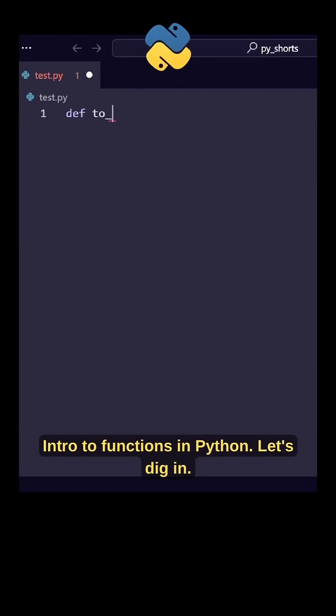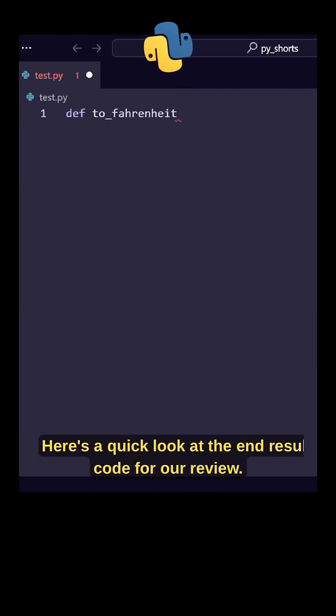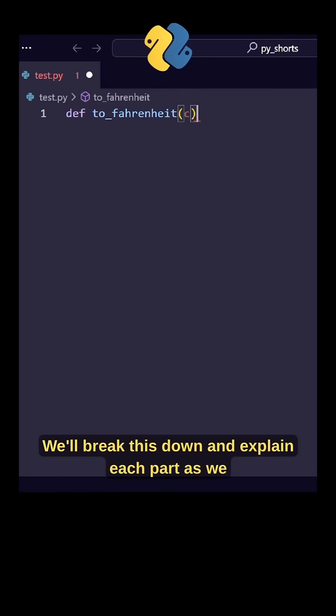Intro to functions in Python. Let's dig in. Here's a quick look at the end result code for our review. We'll break this down and explain each part as we go.